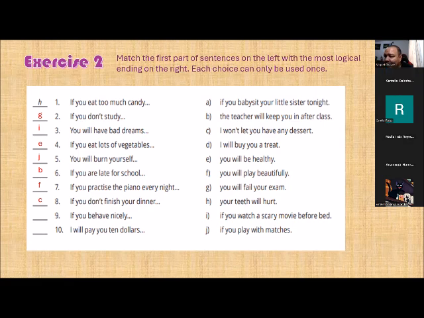Volunteer for number 9? Yo, profesor. Yes, Daniela Mitchell. Sería, if you behave nicely, sería la number D. Bueno, ajá. Sería I will buy you a thrill. Exactly. Okay, number 10, please. Thank you, Daniela Mitchell. Number 10.